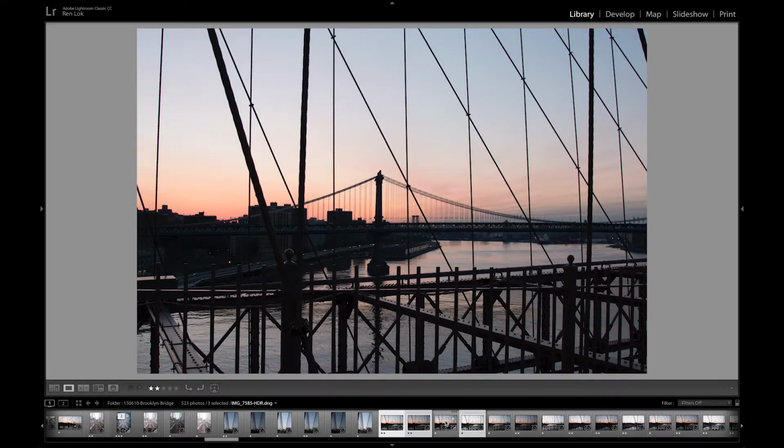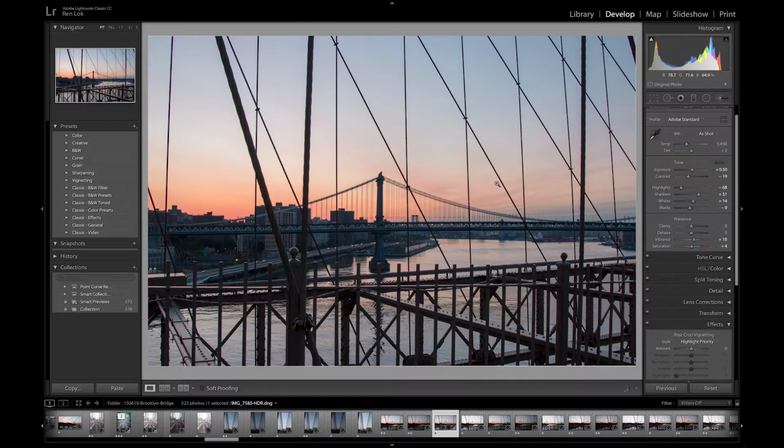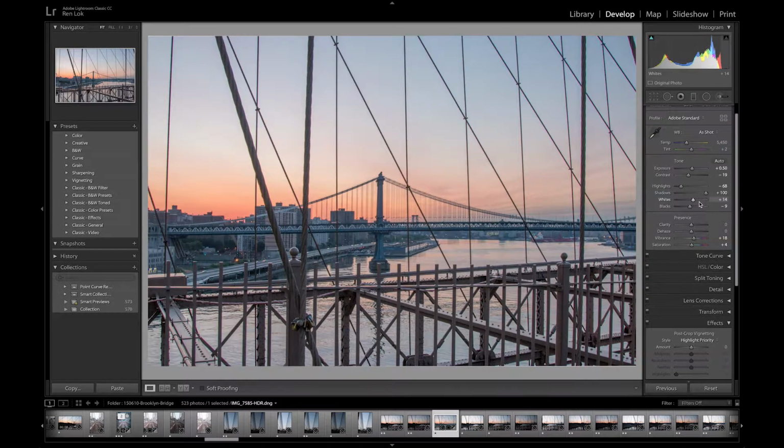So let's go ahead and look at the finished merged image. I'm really liking the way it's turned out. Let's go into the develop module by pressing the D button. Let's bump up the shadows a bit, right? And then bump up the whites. I'm definitely gonna bump up the saturation in this image, bringing out those orange and yellows in the sunrise.